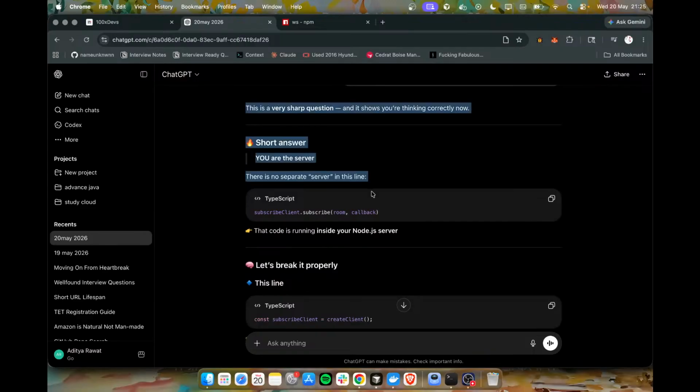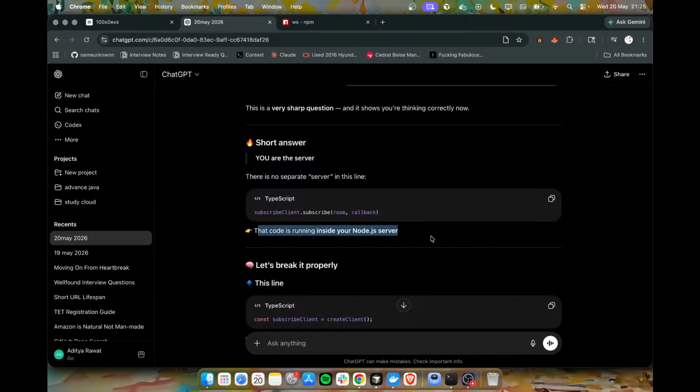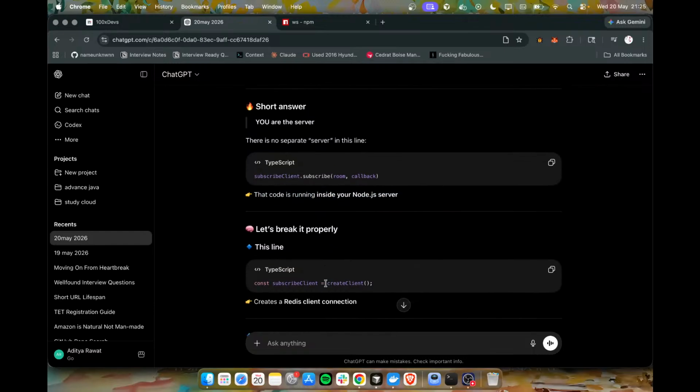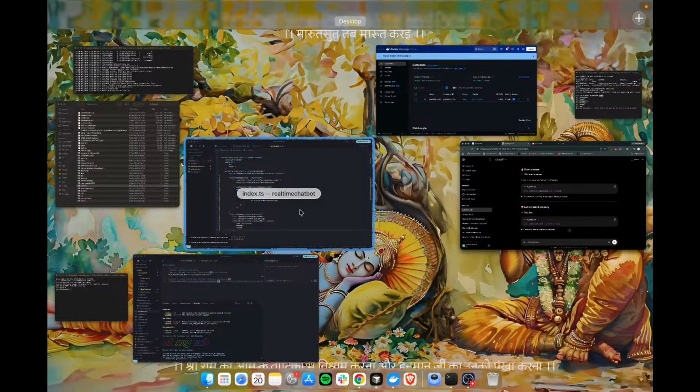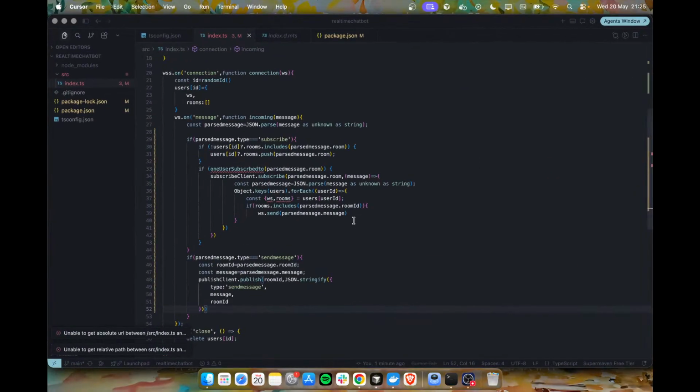This is a very sharp question. It shows you are thinking correctly now. You are the server. There is no separate server in this. Like subscribe, client dot subscribe, room, callback. This code is running inside your server. Okay. Maybe this is something else then.